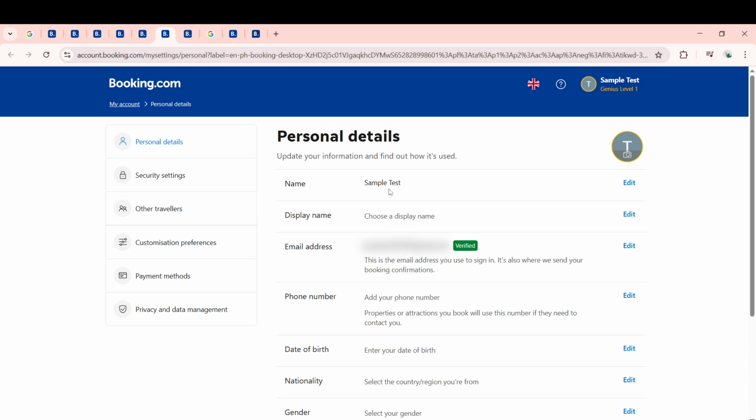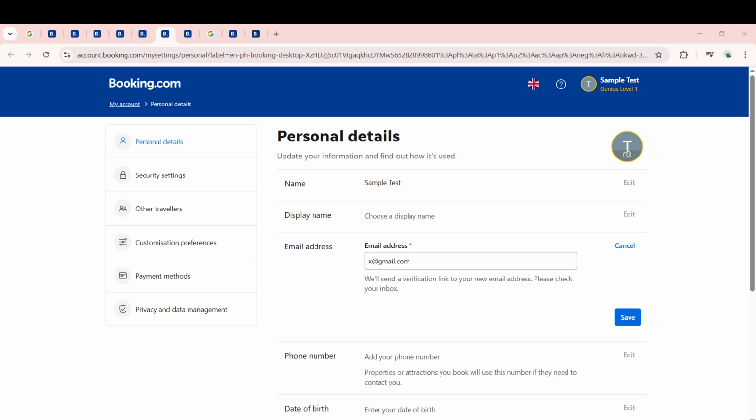Within the Personal Details section, you should see your current email address displayed. Next to it, there will be an Edit button. Click that button to initiate the email change process. This will open a field for you to enter your new email address. Carefully type in the email address you wish to use moving forward. Once that's done, simply hit Save to register your new email address.